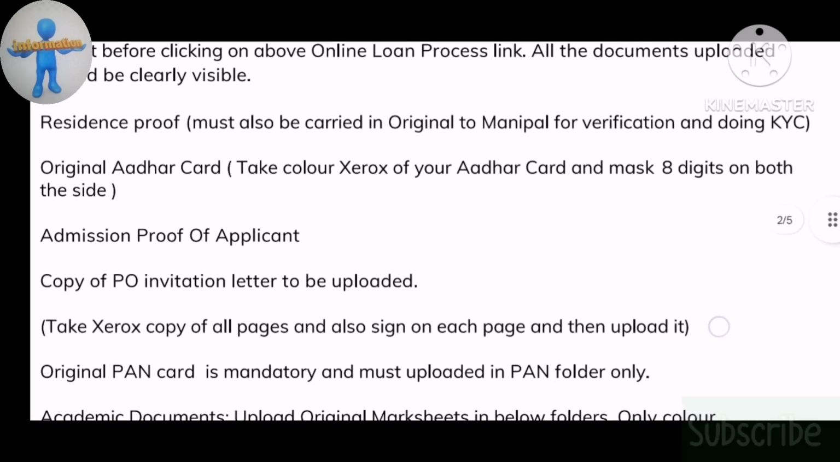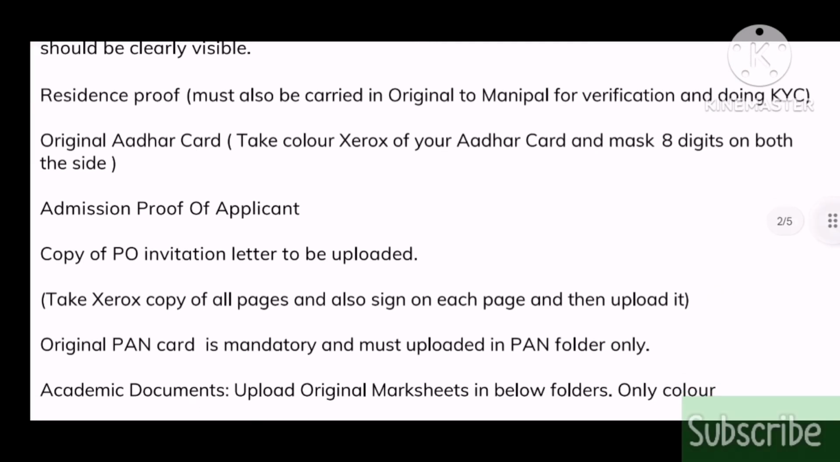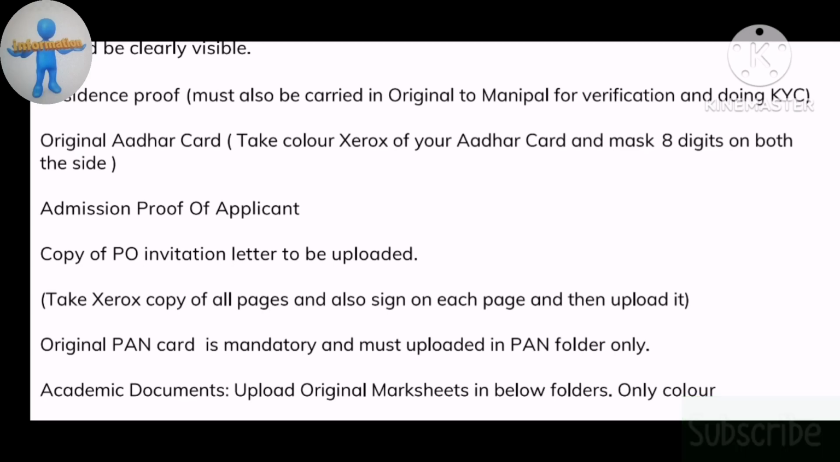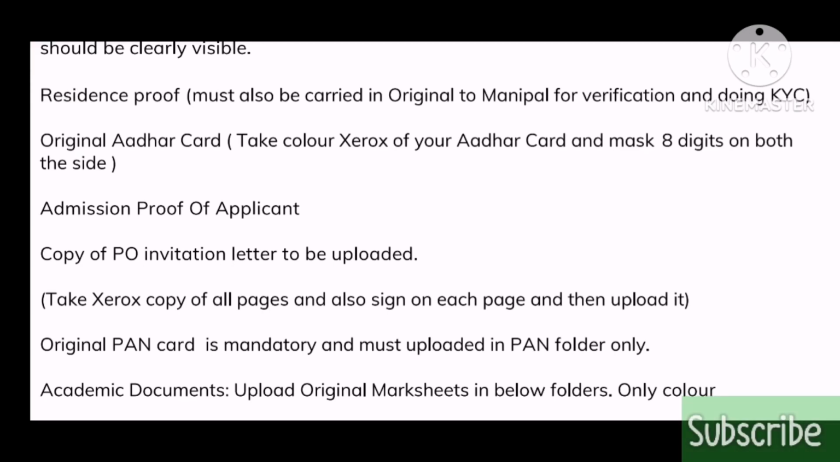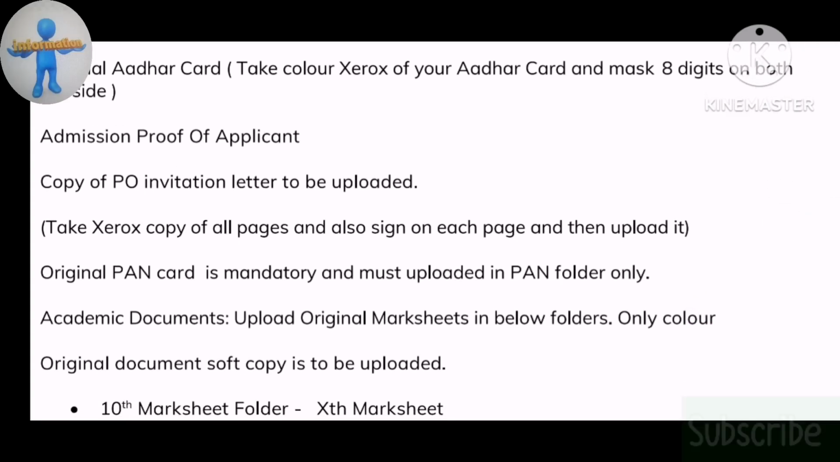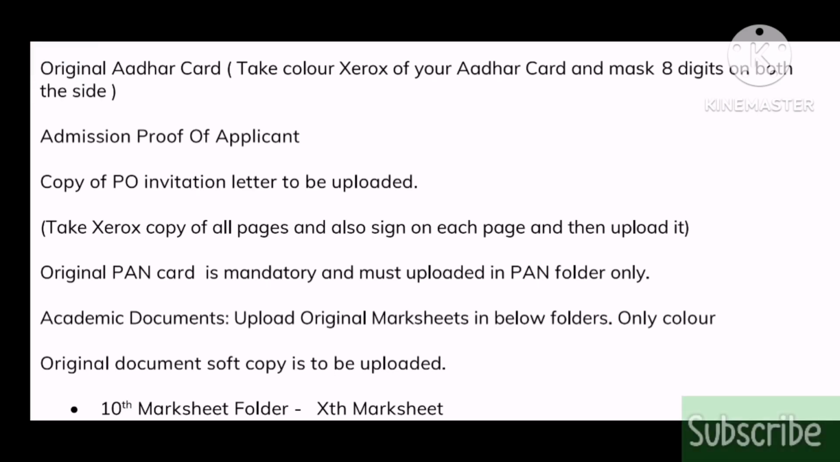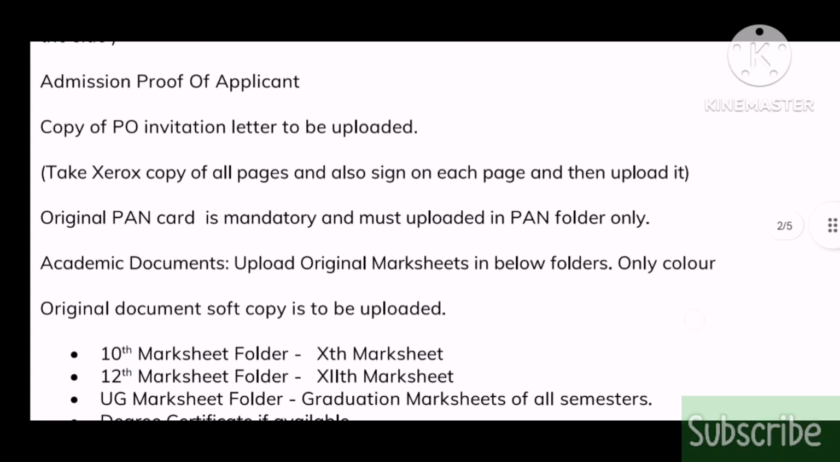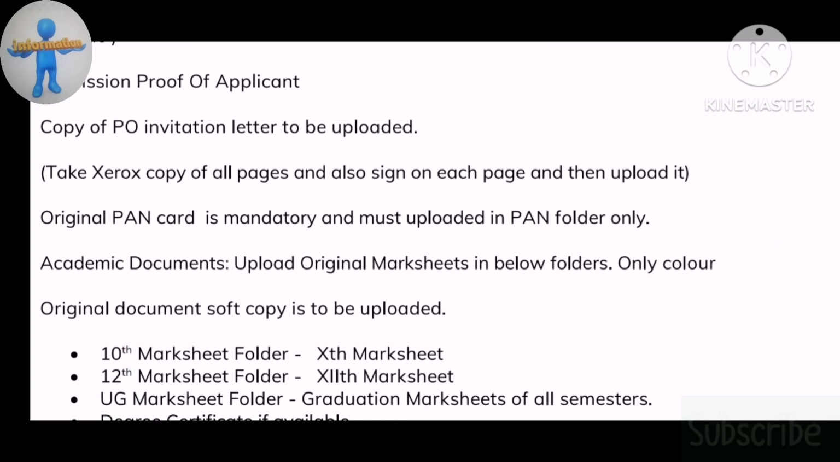Take a color xerox of your Aadhaar card and mask 8 digits on both sides. Masking is nothing but taking a pen or marker and covering your Aadhaar card number on the color xerox, and then you can convert it into PDF format. Take a xerox copy of all your pages, sign on the page and upload it.